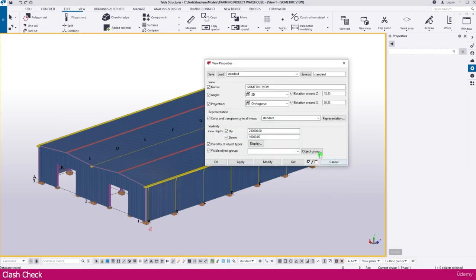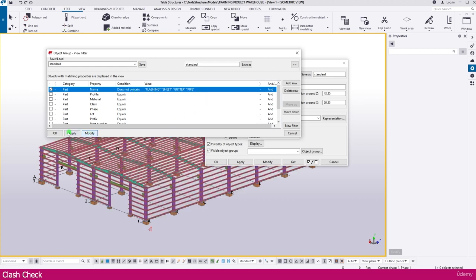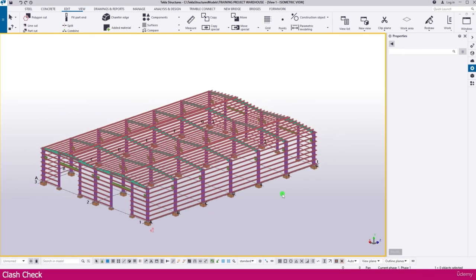Double click this outside, then go to the object group, make it here filter like this. Part name does not contain, you have to use like this. Then modify, click OK. Now you will get only structure.